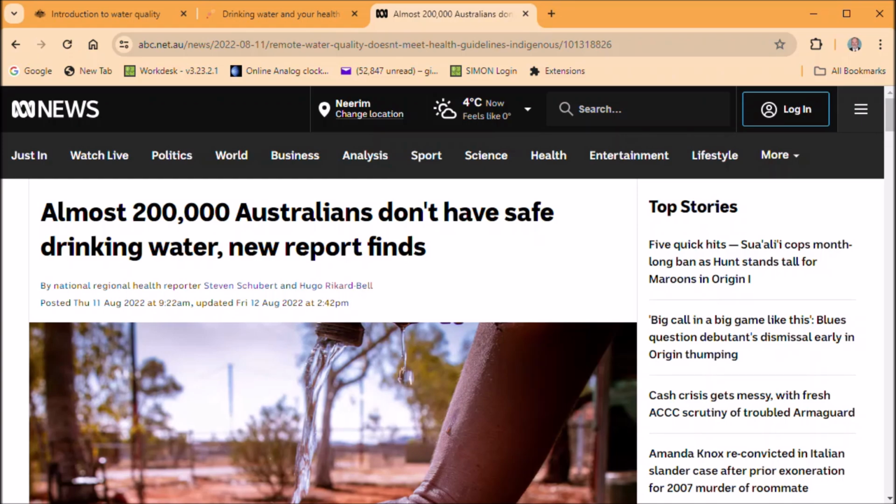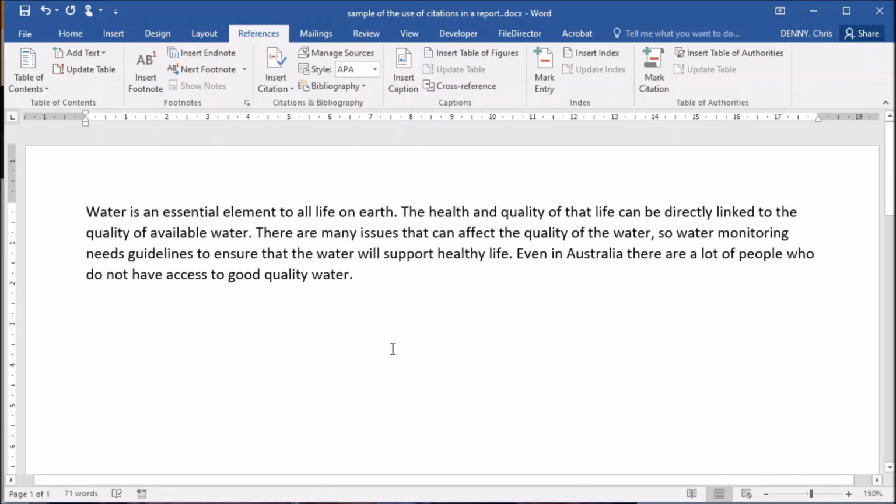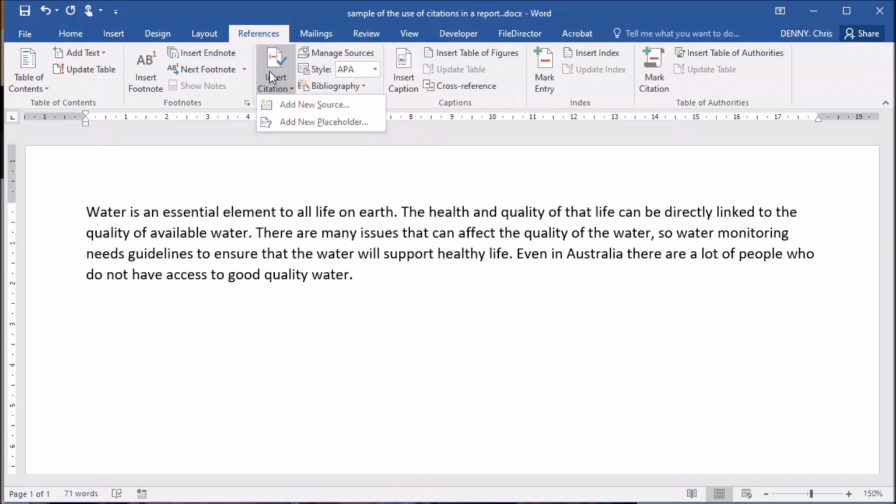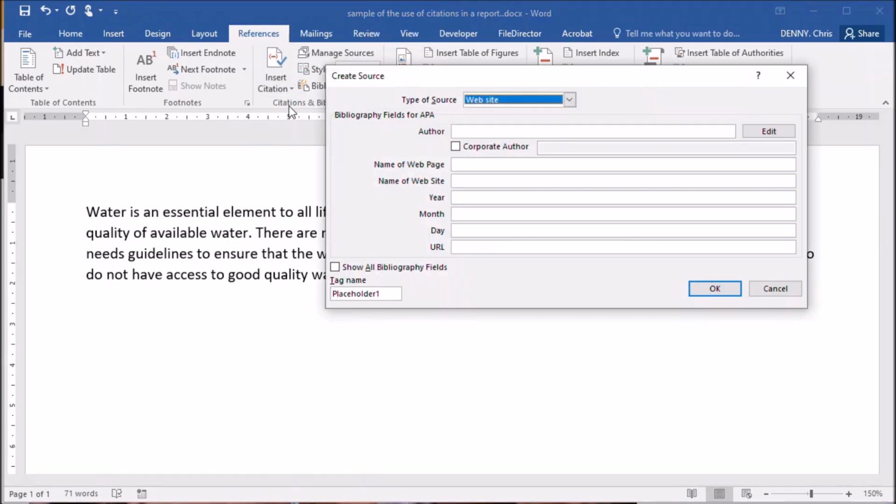So just going back to our Word document, we've put the cursor in the place where we want to place the citation. Now what we do is we go to our References menu in Word and then go to Insert Citation. We want to add a new source because we haven't added any sources of information to this yet. So add a new source.